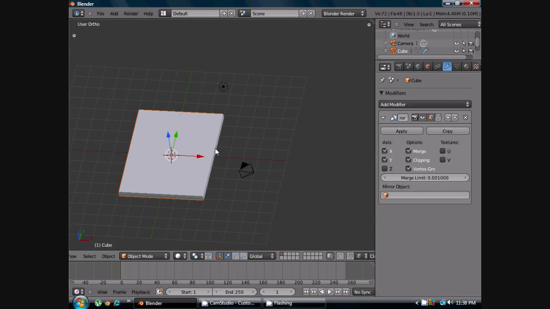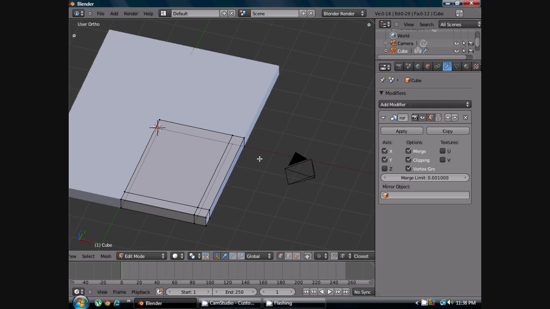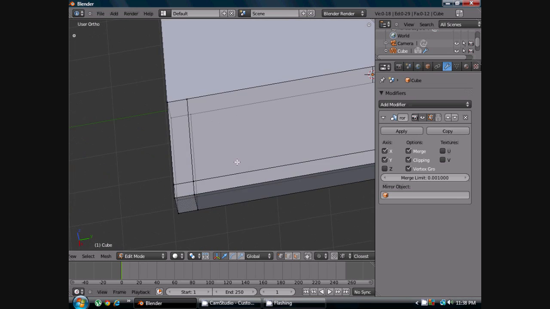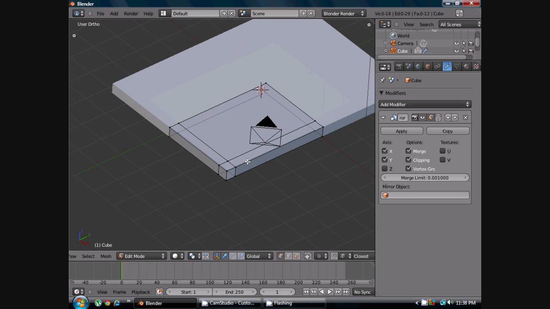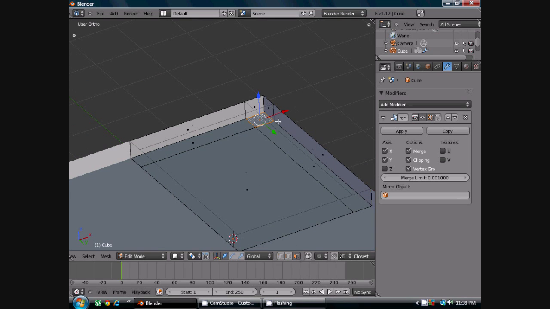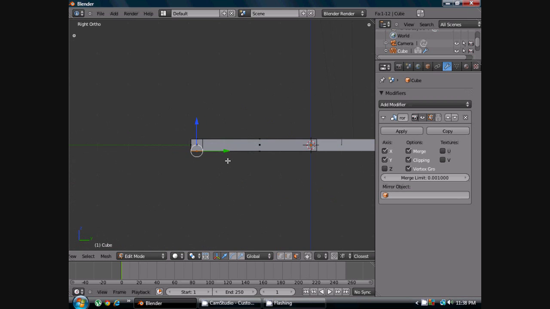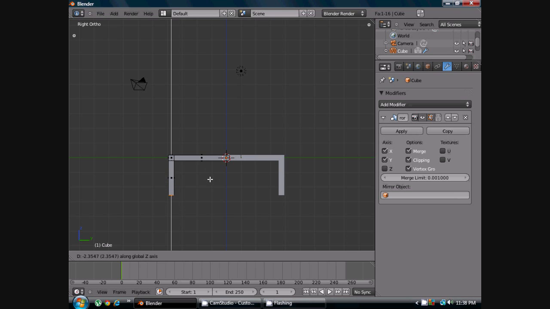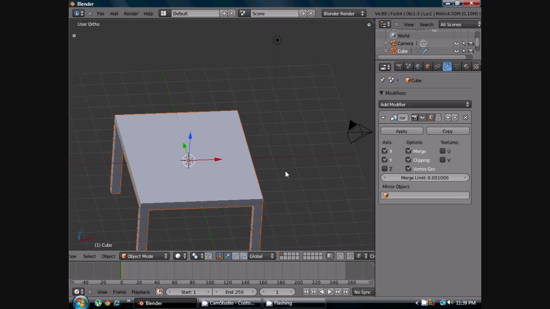So there we have it, our table's back again. Really all we have to do is edit this one little section right here, and it will apply to the rest of the mesh. And I think that's good for the actual top. Now we want to use this face right here to extrude the legs from. So we go over to face select, select this face, and go into side view or right view. We hit E to extrude this down to about there. So there is our table.